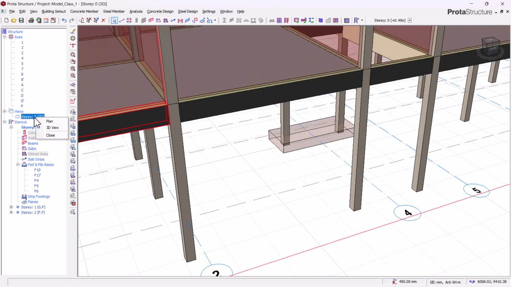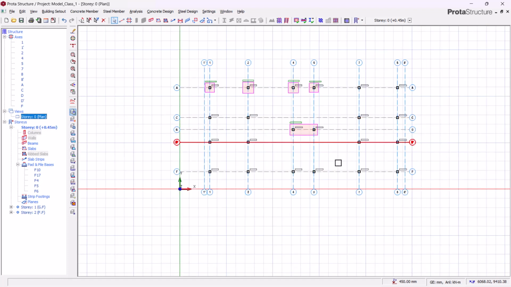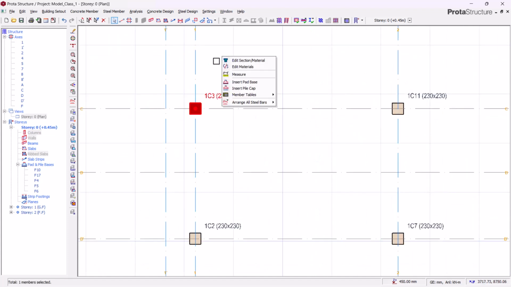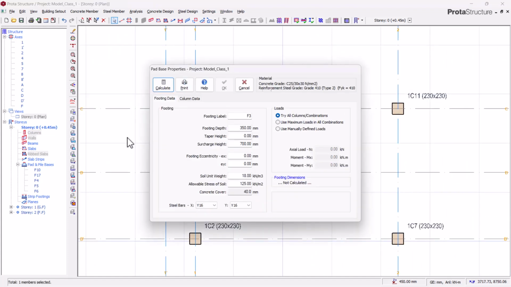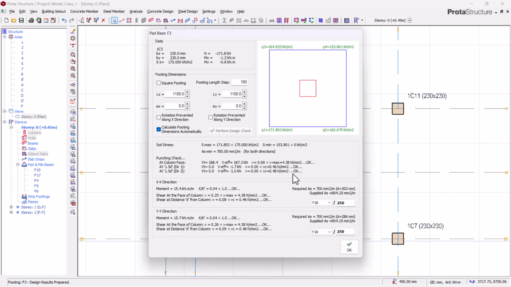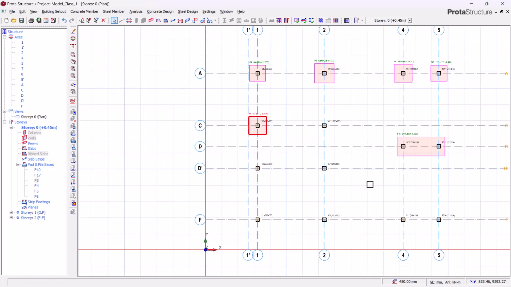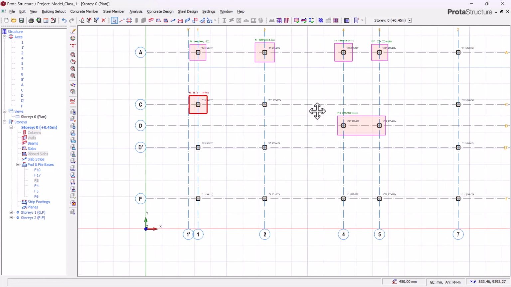So inserting your pad base, or designing for a pad foundation, is very straightforward and simple. So remember, right click, insert pad base, adequate parameters, calculate, do your checks. This has been calculated in accordance with the axial load on this column, and we'll click OK, and that is it. So you can go ahead and design for all of this.